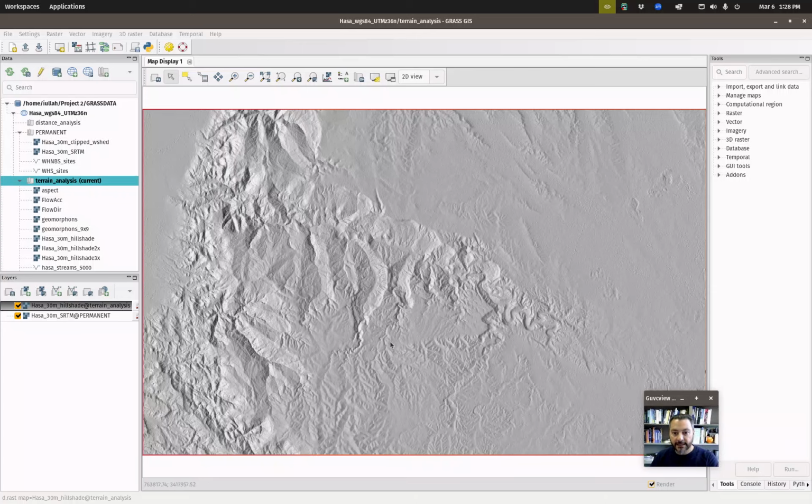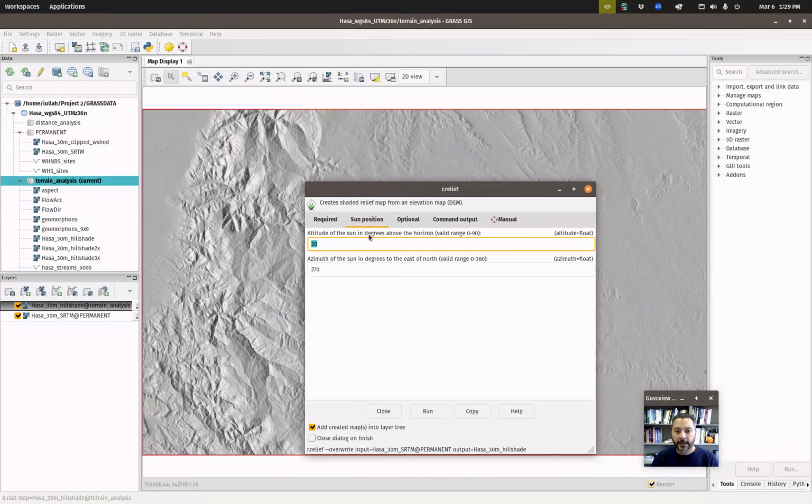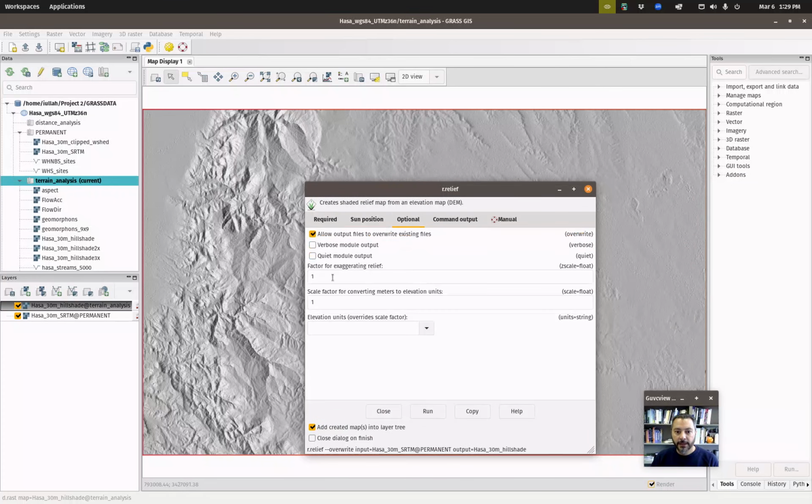And now you can see this is a flat map, and it's in grayscale values. It's got numbers, but the numbers don't really mean anything other than how deep the shadow is if the sun was at that particular position shining on this particular topography. To exaggerate that, you can, under the Optional tab, change the factor for exaggerating relief to 2 or maybe 3 times.